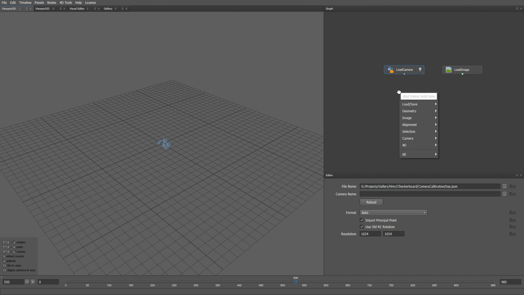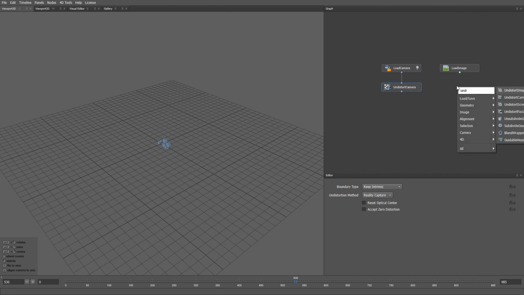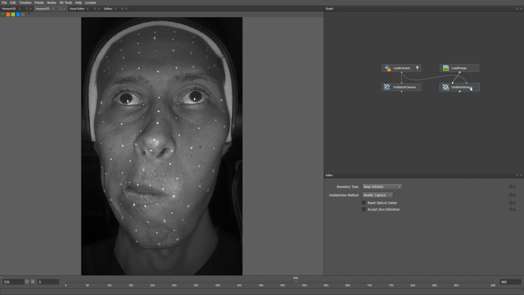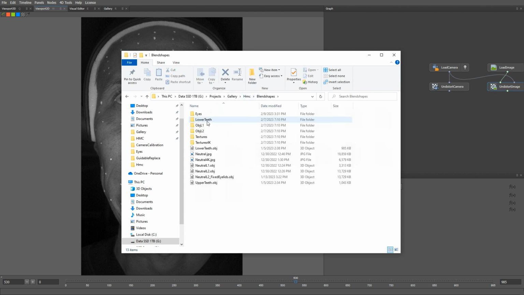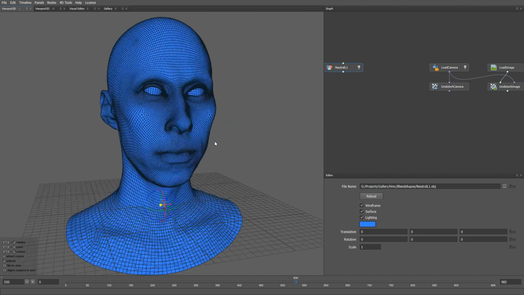Now we need to undistort it. Let's also undistort our input image. So, this is the image before the undistortion, and this is after. Next, let's load our neutral geometry. I'm going to drag and drop this file here. And then we have our neutral geometry.